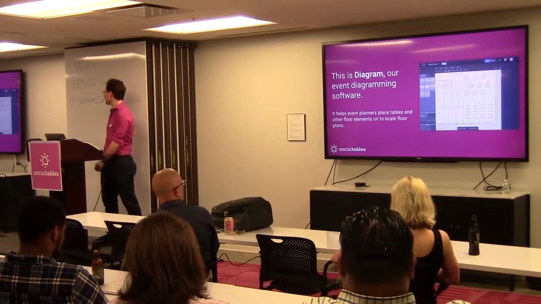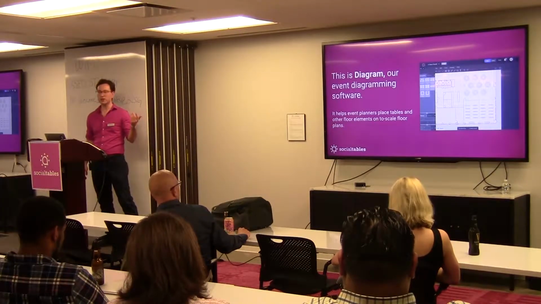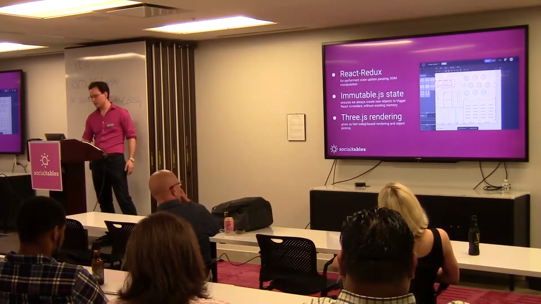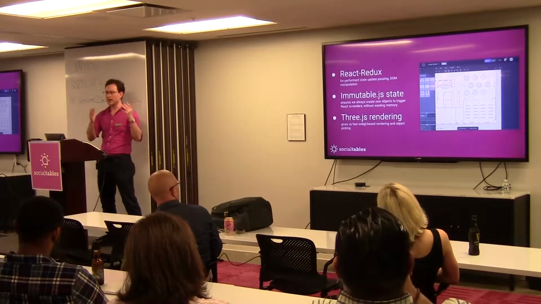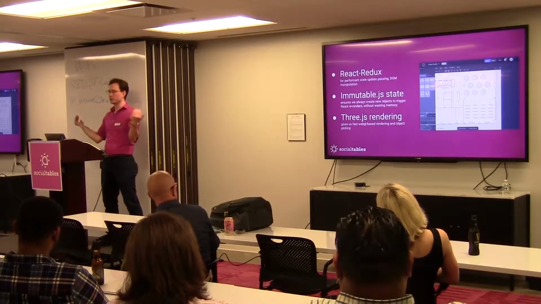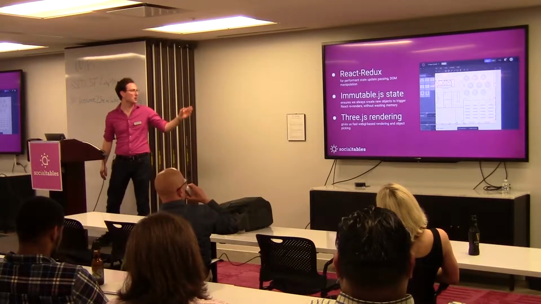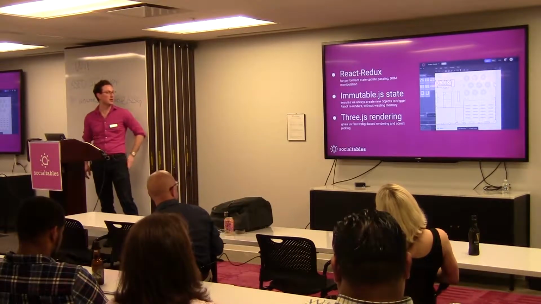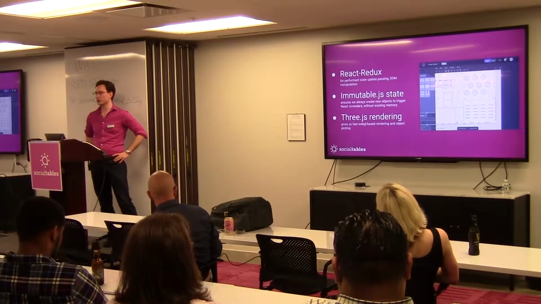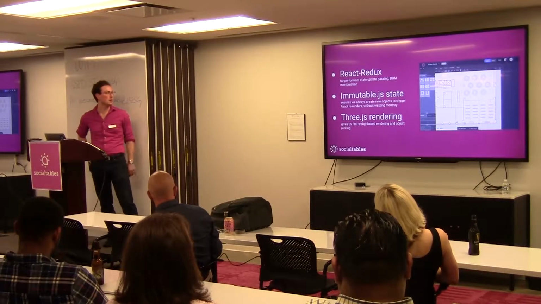Diagram is a software product that we sell to event planners to help them visualize their events. Diagram's primary job is to help people drag floor elements, tables, chairs, what have you, around a pre-drawn space. And Diagram is built on React Redux for a performant state passing experience. Redux is great because you have a single source of truth and unidirectional control flow.